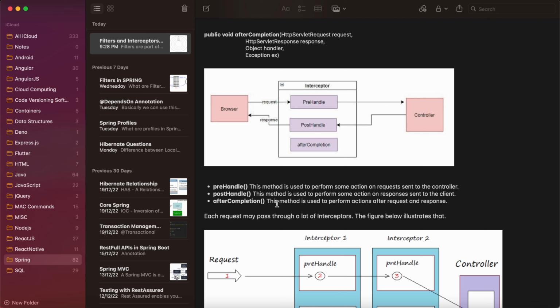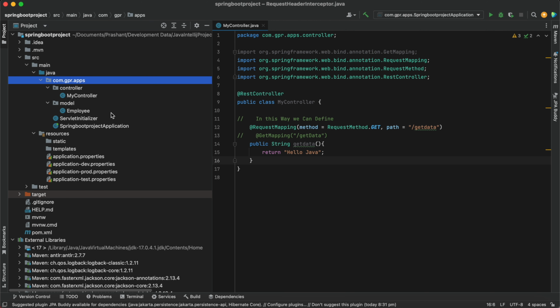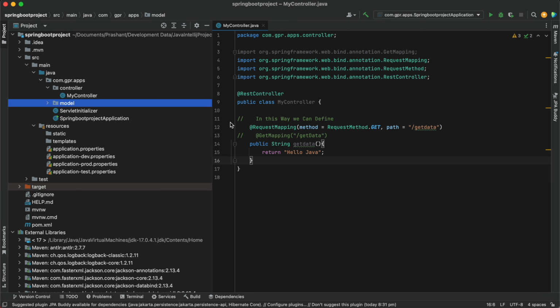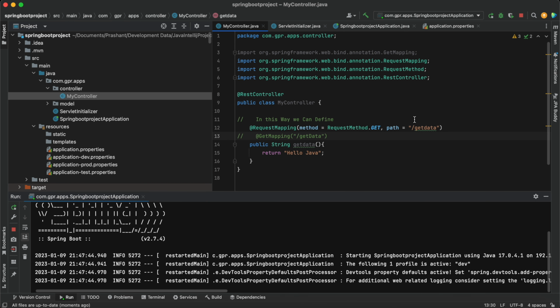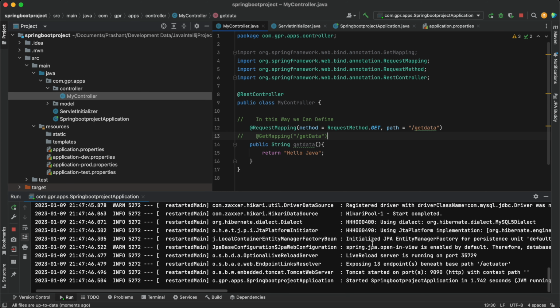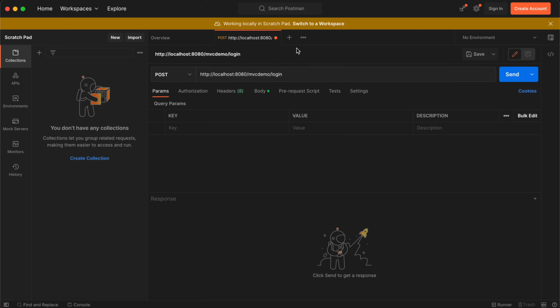Okay, so now let's move to the code part and see how this interceptor is going to work. I have just built one small project on Spring Boot and added one small controller here. I'm just going to run this first and see whether there is any interceptor in it or not. Okay, I have started my Spring Boot application and I'll try to run the REST API that I created here. I'll be running it on Postman.